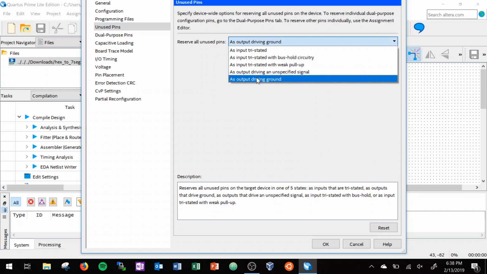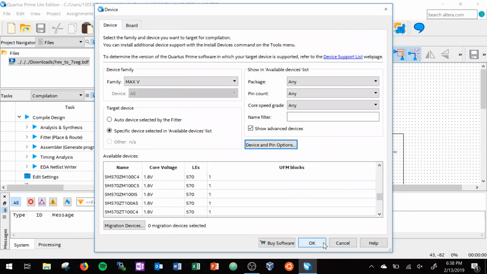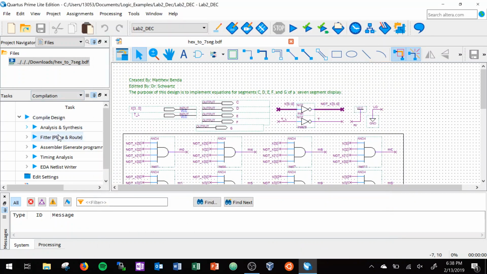Now, right now, the lights are on because those are active low LEDs hardwired on the board. Since the output is driving ground, those lights will all be on. As soon as you do Input Tri-Stated, those should go off. Of course, you do have to recompile your design and reprogram it to see those changes reflected.